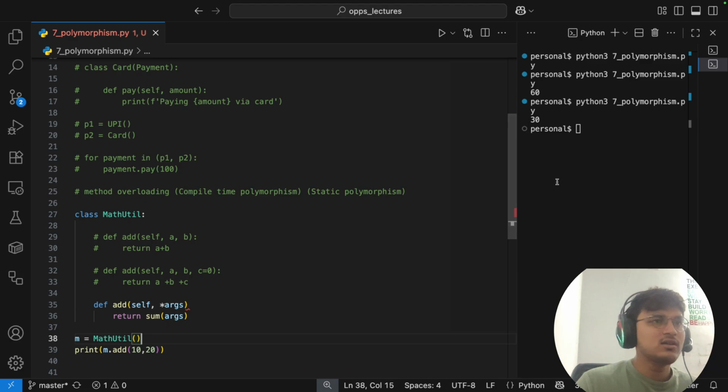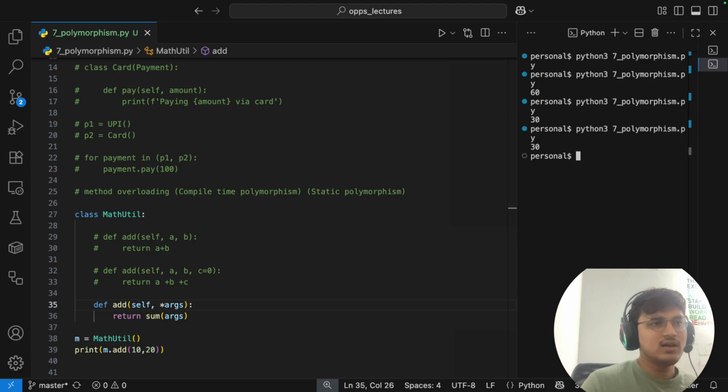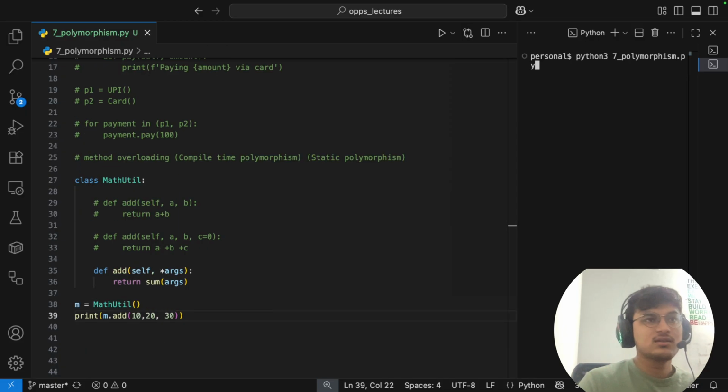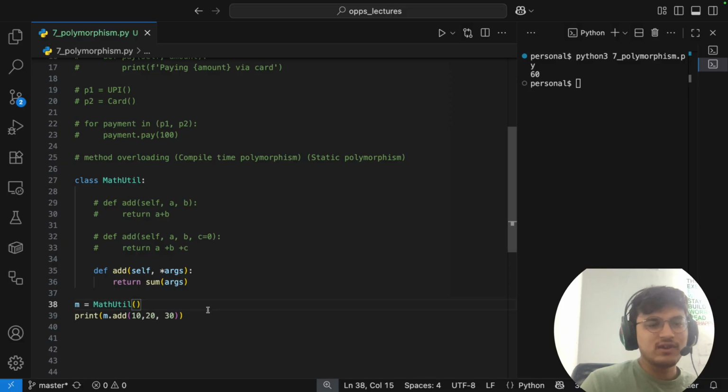Now if I run it, I'm getting 30. If I do it for 10, 20, 30, it should still work. We are getting 60. So this is a way you can also use method overloading.